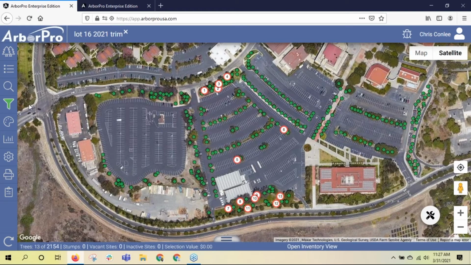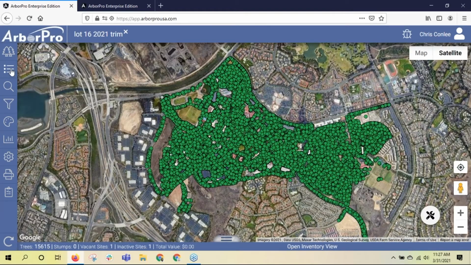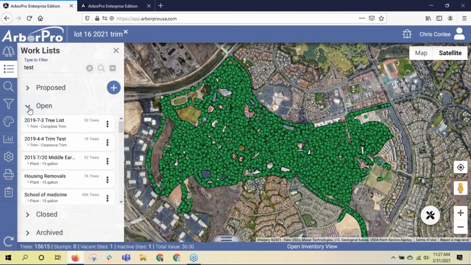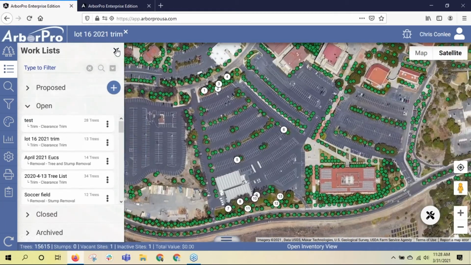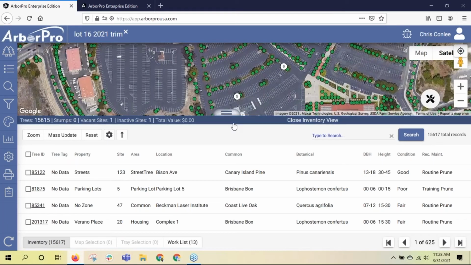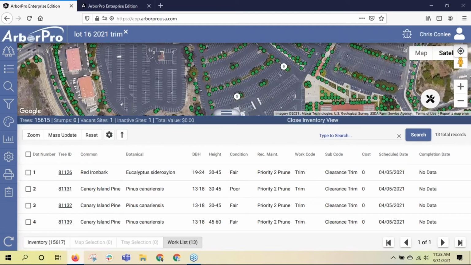Now I'm going to send that list to my contractor, who will work on this list and complete the list. So they'll have ArborPro, they'll pull it up, they'll go to open list, and they will click on the list that I've just created. It'll open it up for them. And under this inventory view, my work list is here.